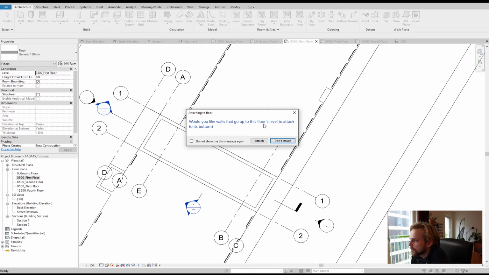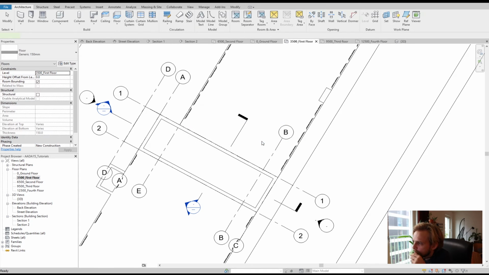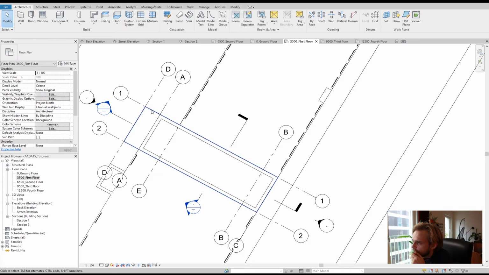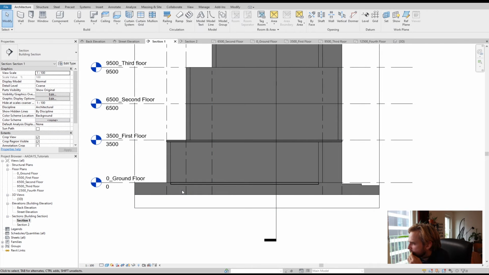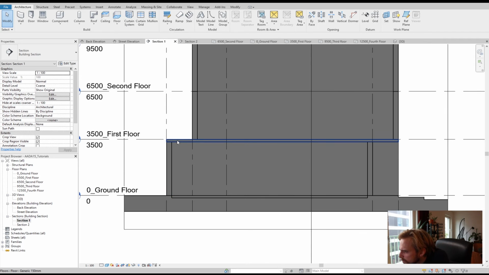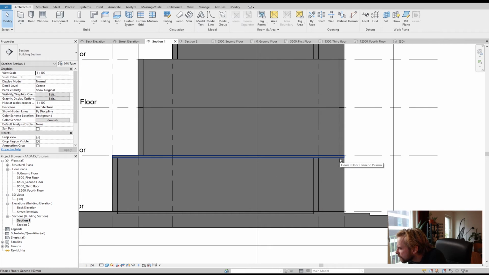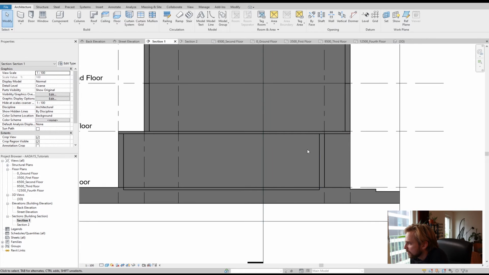Would you like walls that go up to this floor's level to attach to its bottom? Attach, I don't know. Okay, so we have our floor slab here. This is sketchy. Let's look at it in this section. Actually, it looks good. Looks not that bad. Looks fine.